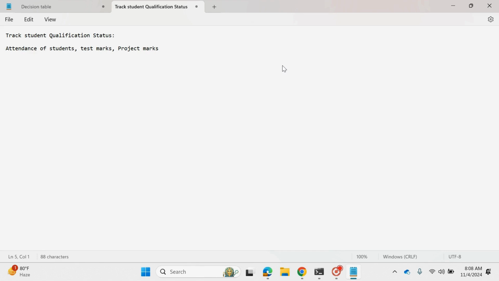We'll take a screen. Okay, in that the user will come and enter the student attendance. Let me take one student, like Gangaraj garu. His attendance is more than 80%, test marks are 18 in each subject. Or you can take, it's your wish how to build your screen. And project marks are more than 80.